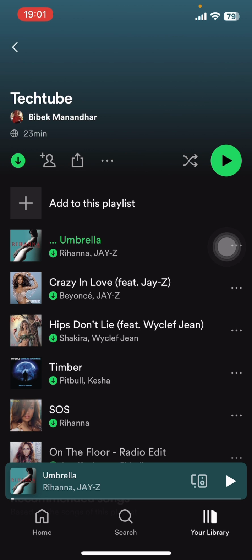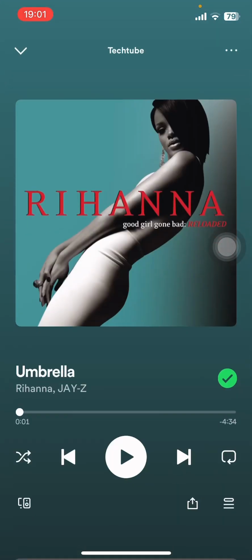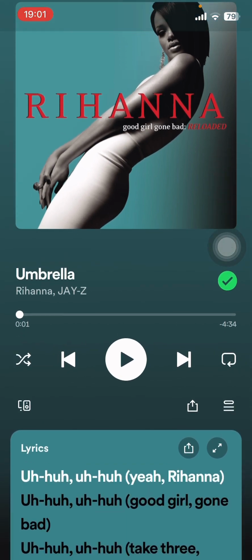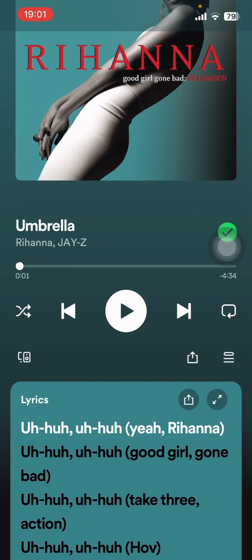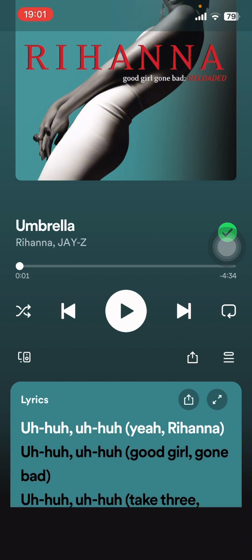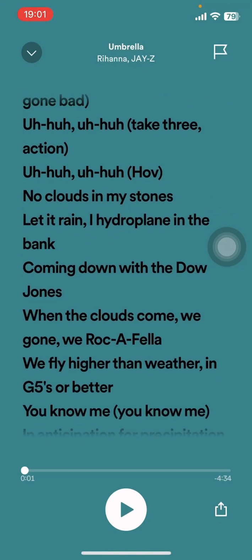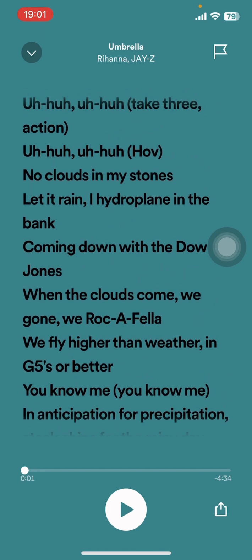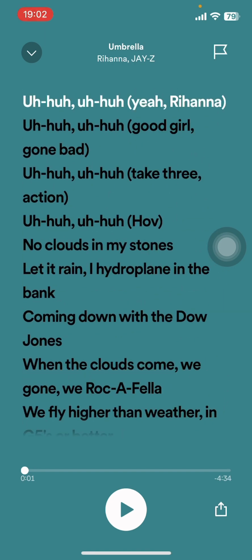Now to make it full screen, all I have to do is select the selected music from the bottom and it's gonna expand into full screen. To expand the lyrics, all you have to do is scroll down and tap on the arrows that are facing against each other, and it's gonna full screen the lyrics on your screen. And guys, that's it. That's how you full screen your music on Spotify.